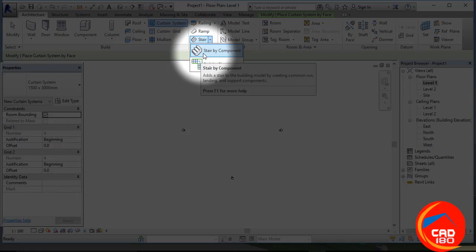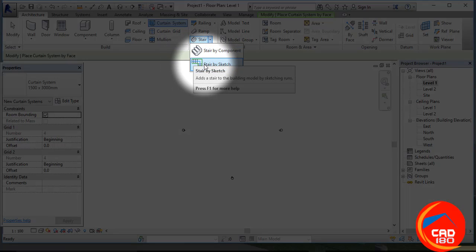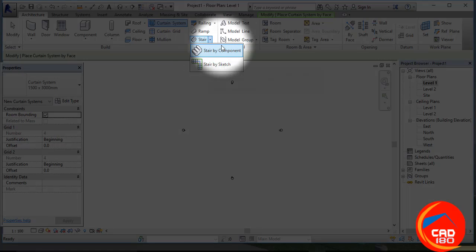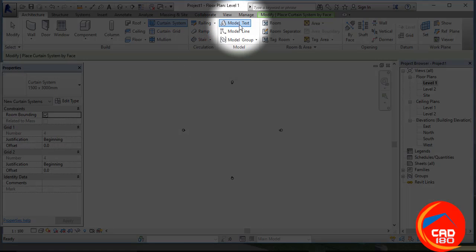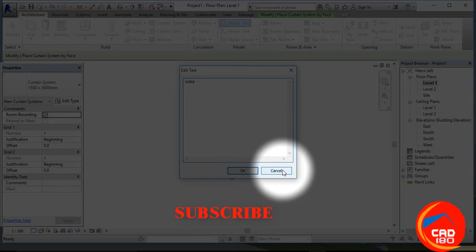Stair by component and stair by sketch. Stair by component means it's totally designed by the Revit software, and you just put that on your drawing. And stair by sketch means you have to build the drawing on your own. Okay, so here is the model sketch, model text. You can type any text and that will be shown in your drawing.